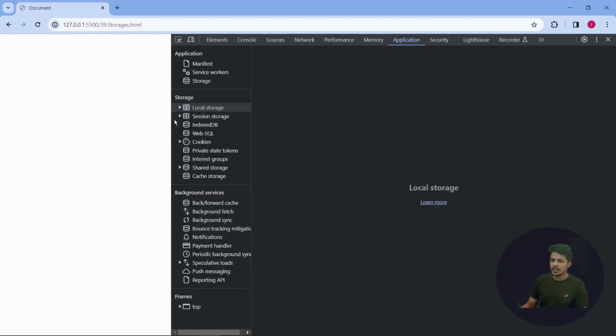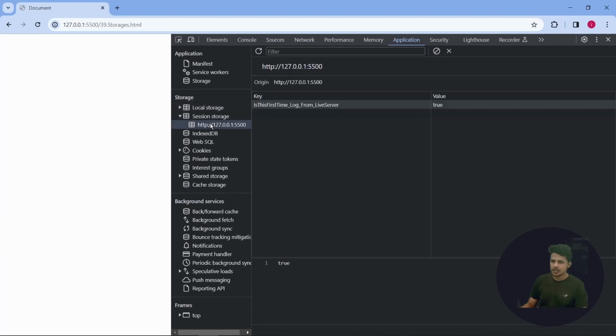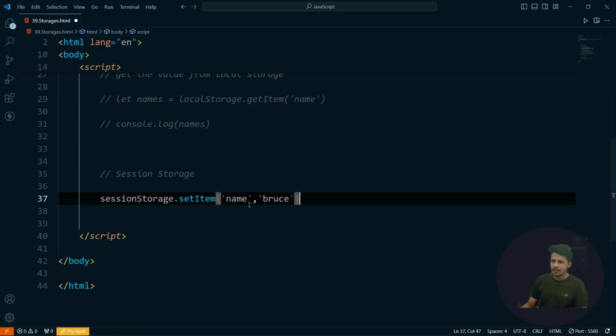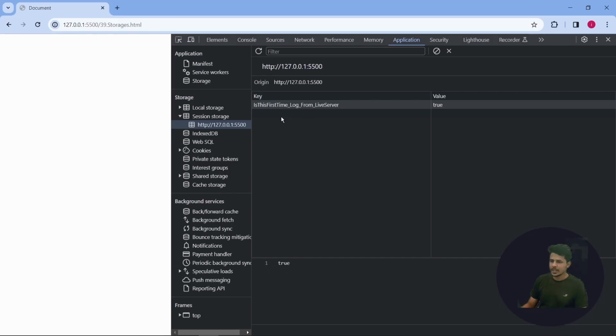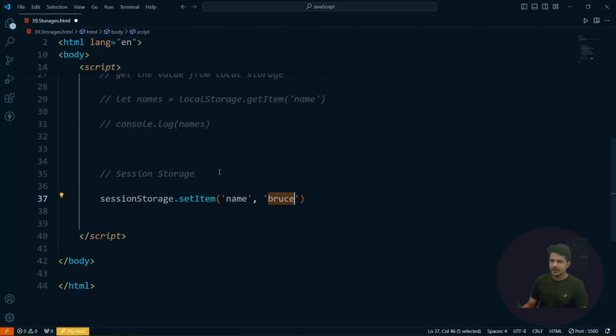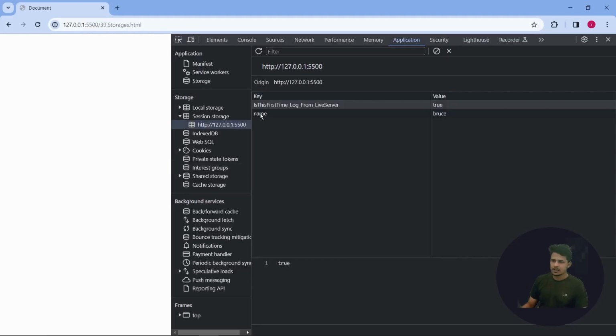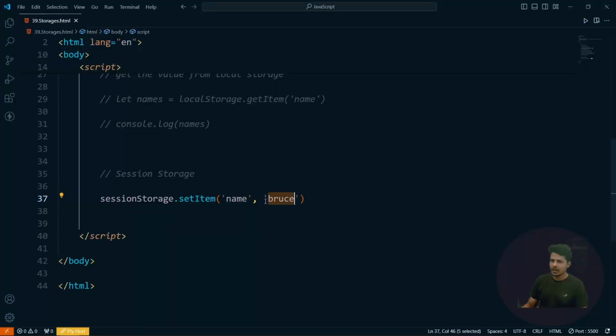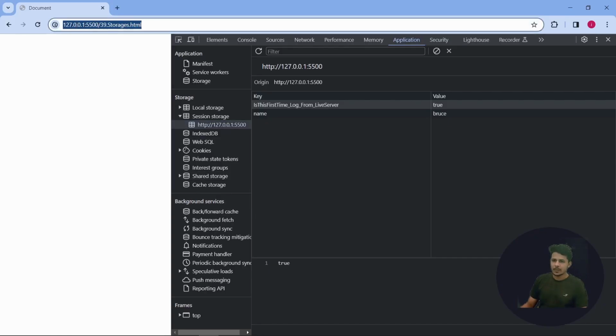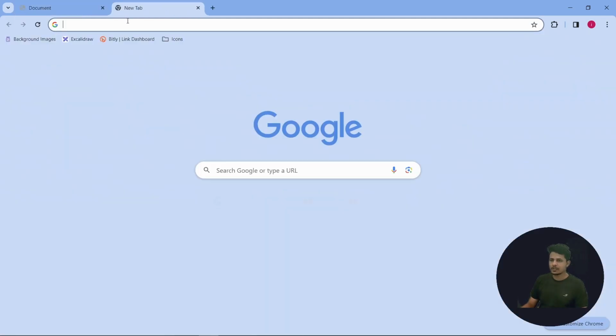Before saving this, I want to show you where we can see that. I'm in the application developer tools, and if I expand the session storage and go to this URL, you can see something is already there which we don't want. But if I save this file, this name Bruce should come here in the session storage. So let's save the file and see. You see name Bruce is there. Let me comment this out so it should not run again, and I'll copy the URL and open it in the other tab.